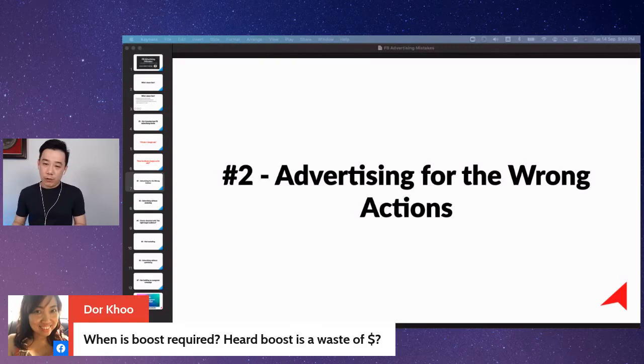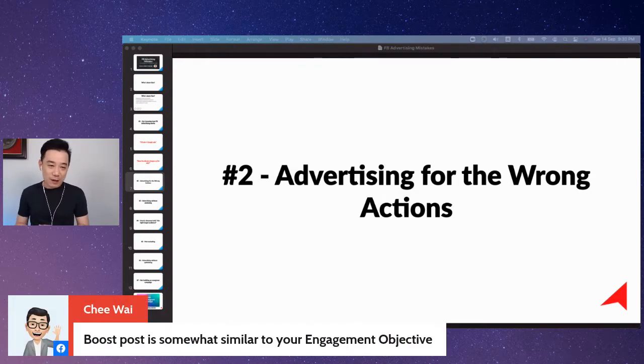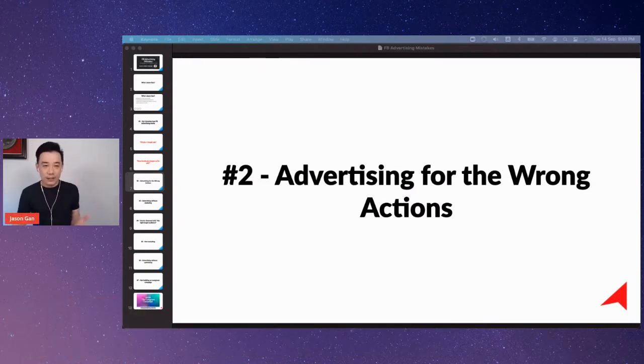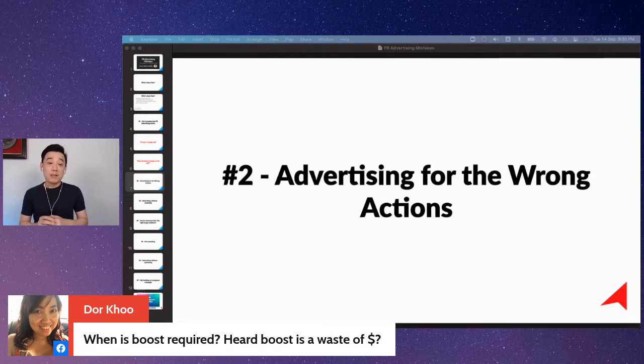Dora was saying boost is a waste of money, and asking when is boost required. Chiwa was saying boost post is somewhat similar to your engagement objective. Chiwa is totally correct. Now, this is a very interesting question. Dora was asking when is boost required?